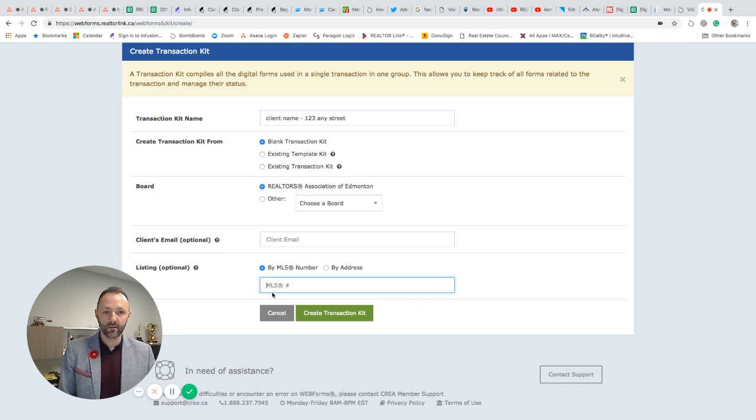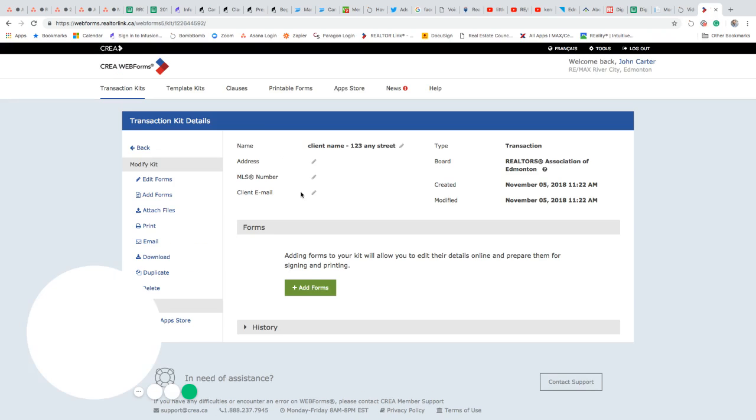And secondly, the important one is you can put in either a property address or an MLS number. If you put in the MLS number here, it's going to populate every form that you need for that client in that property situation from the information on the MLS number. So that's a really big step that can create a lot of efficiency and save you a lot of time. So you'll go create transaction kit, and I've chosen blank in this situation, right?